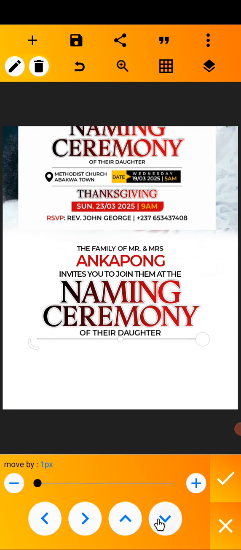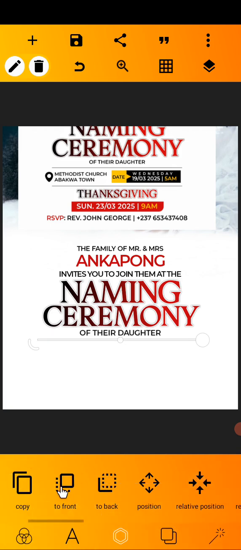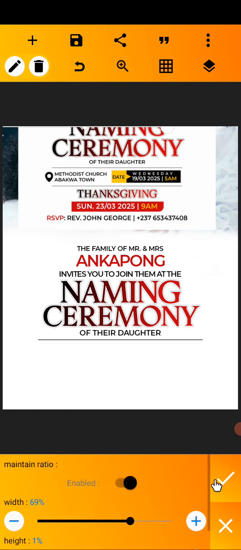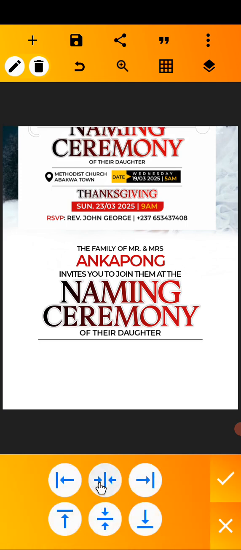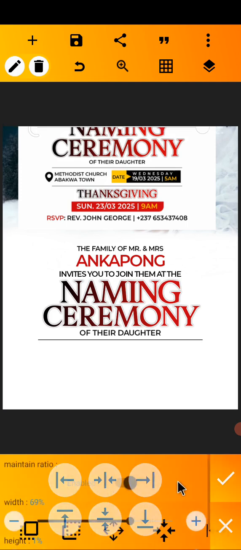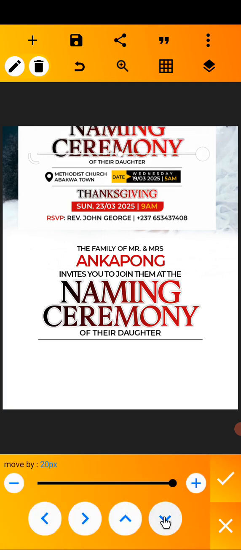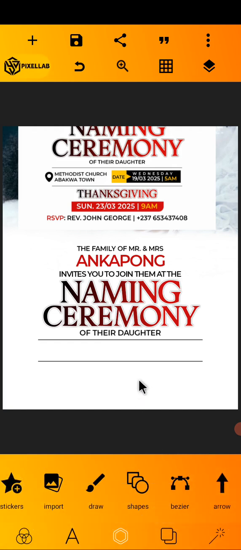You can just make a duplicate of that particular stroke as seen on the original design. Then you relative position the second duplicate to the center, or you bring it downward and make sure you position it very well. Okay, yeah, I'm okay with this.